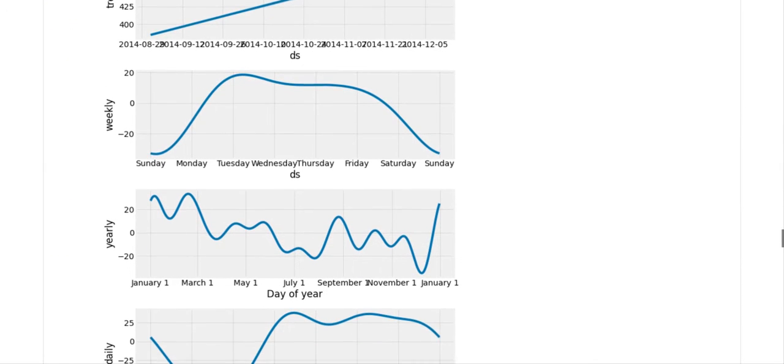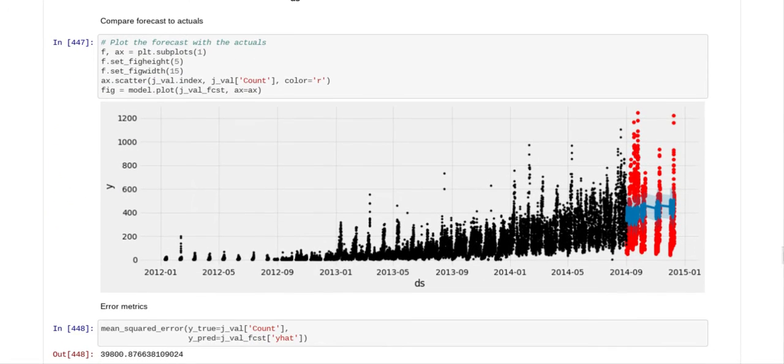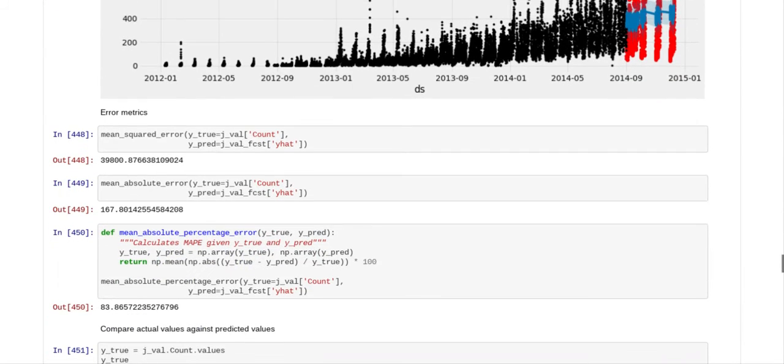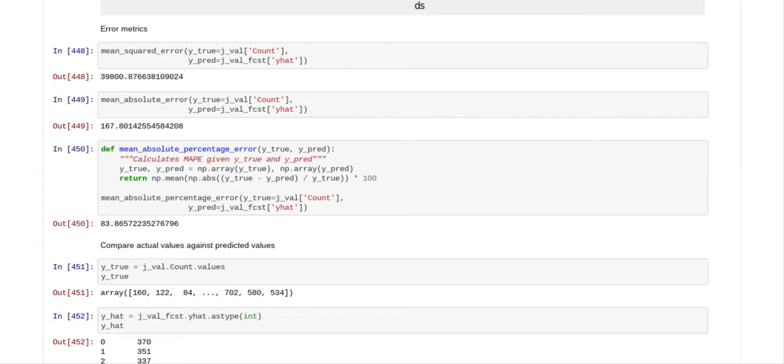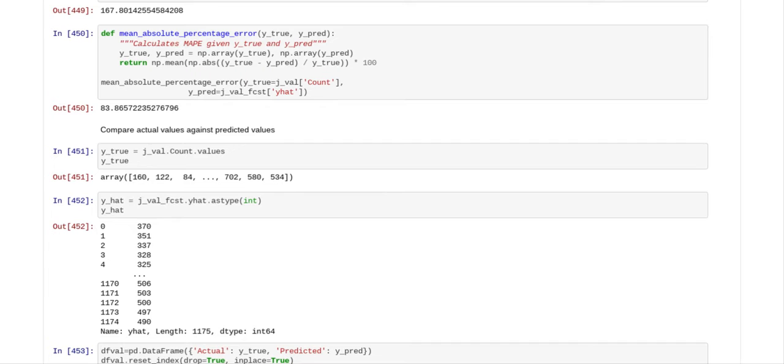So you can see some more about this time series analysis. Now we're going to compare the forecast to the actuals. You can see that the training set was black, the validation set was red, and the forecast is blue. Now we check our mean squared error, which is 39800, and our mean absolute error, which is 167.8. And then we check our mean absolute error, which is 83.8657.